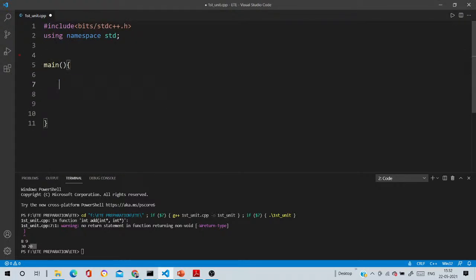Basically, what are pointers? Pointers are a different data type which can store the address of another variable. You know that a pointer is basically used to store the address of a variable. So what is the syntax of initializing a pointer? You can simply write an asterisk before any variable. If you write this, it will become a pointer, and you can store the address of any data member.